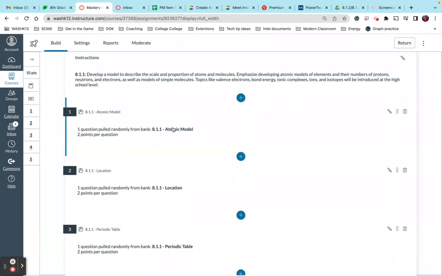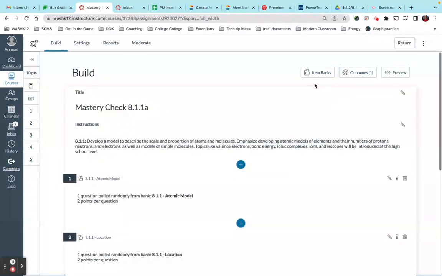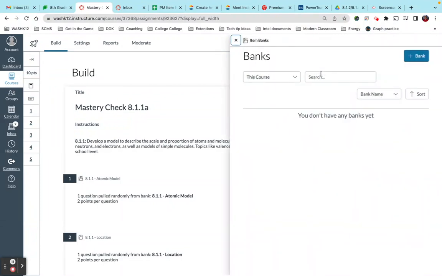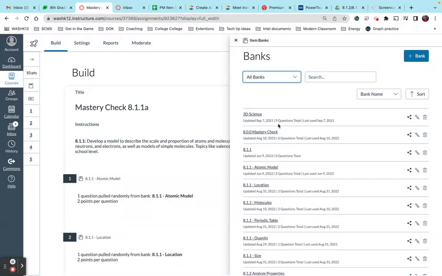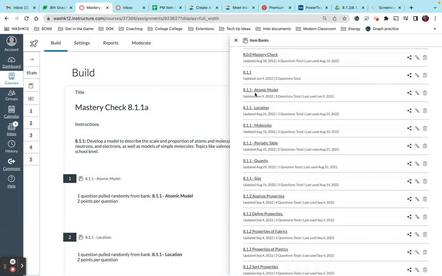Okay, so let me pause real quick and back up. Let's go into item banks. Let me show you what I'm looking at here. Item banks is a feature in New Quizzes that allows you to build questions in different banks. Okay, so you can see the 8.1.1 standard here. I have this a bunch of different times. Within this standard, there's a bunch of different parts that we wanted to assess.